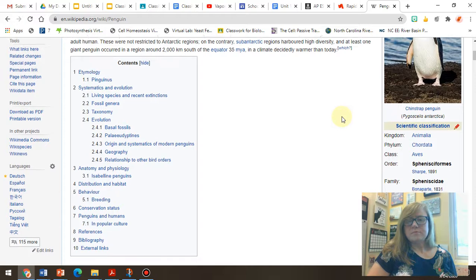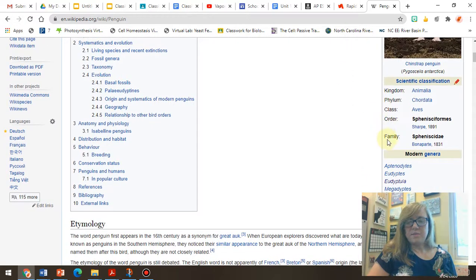So if you look, this only goes down to family, and you're like, I'm supposed to go all the way down to species, but I don't see a species on here. Okay, well that's because we just looked up the general article for penguin. You have to be more specific about the penguin you want. So if you know you want emperor penguin, type in emperor penguin. If you know you want macaroni penguin, type in macaroni penguin.